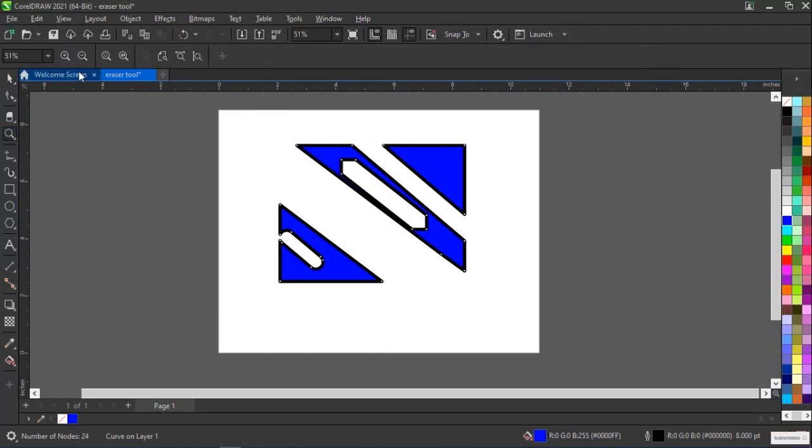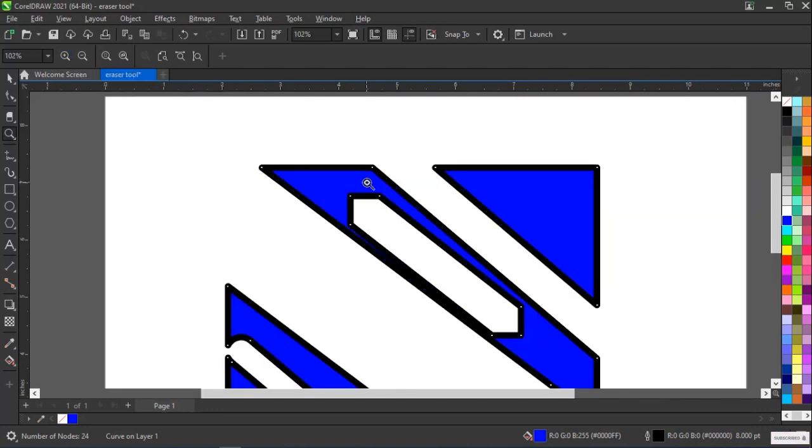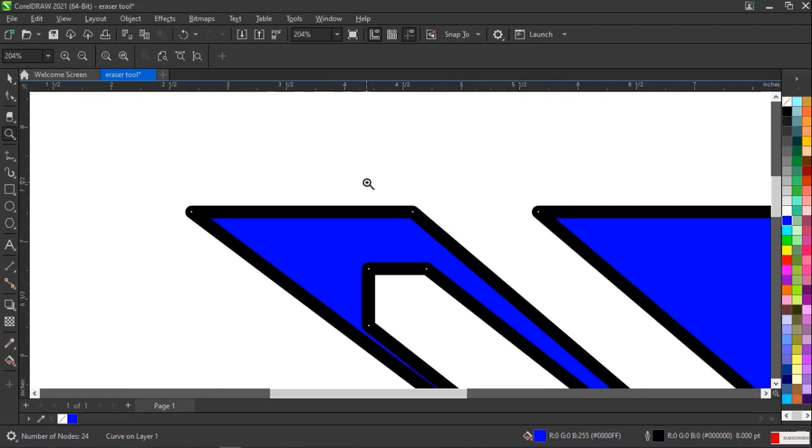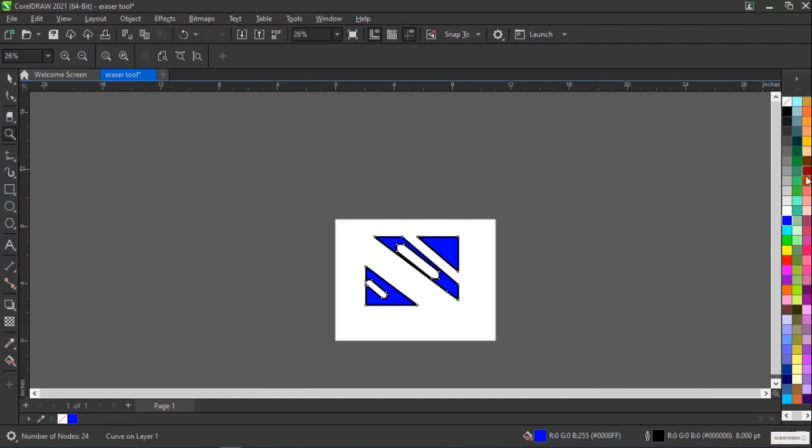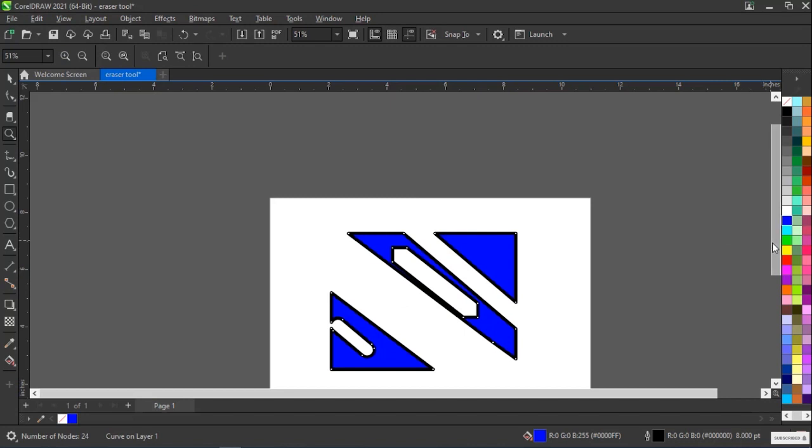Okay, right here is where we can zoom in. We can just click on where we want to zoom in and it's going to zoom. We can continue clicking as many times as we want and it's going to keep zooming till we get what we want. Okay, right here is where we zoom out. You can just click right here and it's going to keep zooming out until you get what you want.